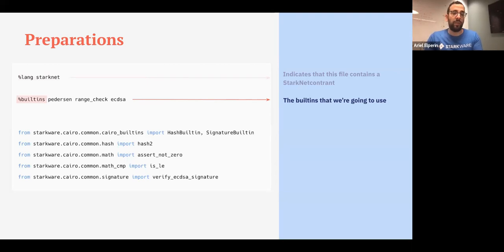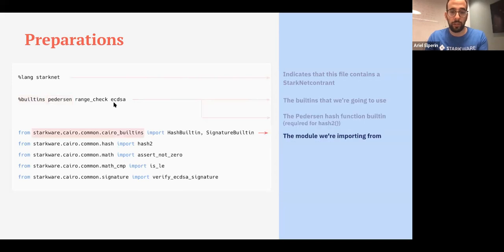After declaring that this is a contract, we're declaring the built-ins that we're going to use throughout our contract. The built-ins, you should think of them as pre-compiles. Certain logics that are too complicated to implement in native Cairo and are written in a different form for performance purposes. So here you can see that the built-ins are the Pedersen hash function, a range check, which we will see where we use it, and another built-in for verifying signatures. This is the ECDSA built-in.